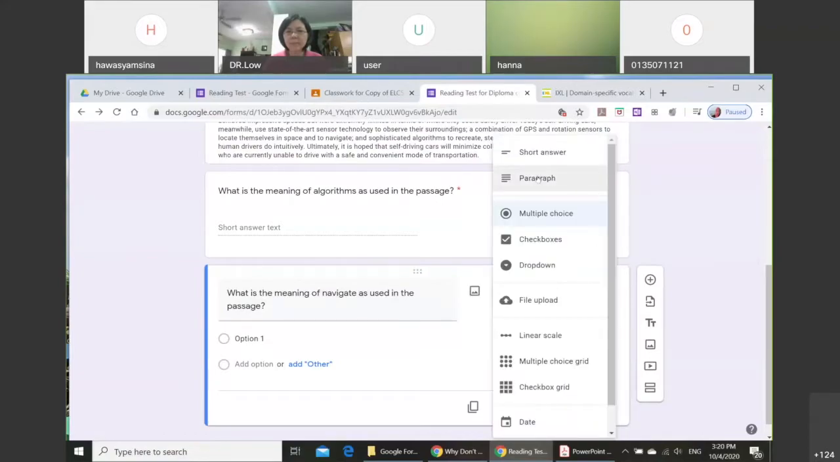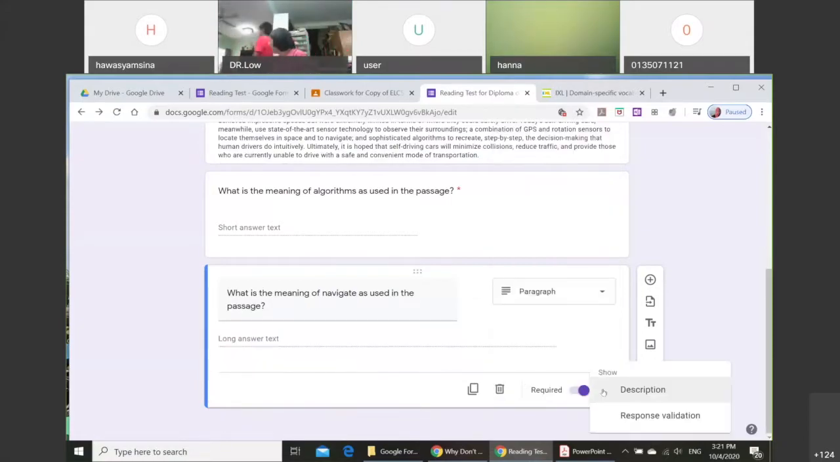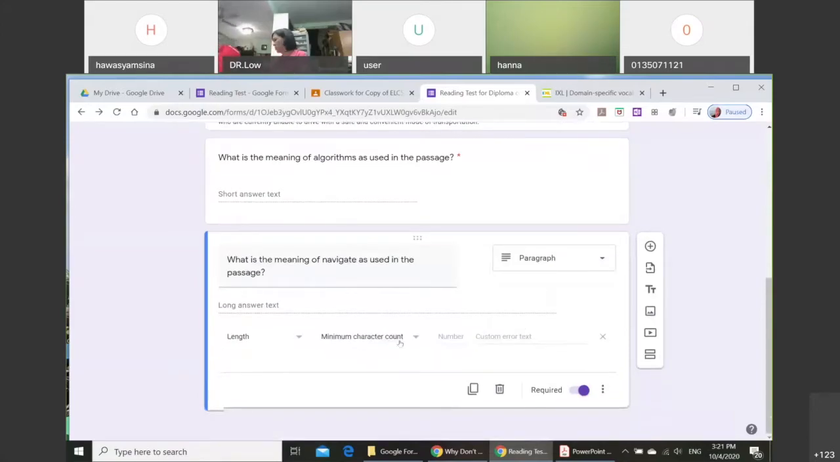For example, paragraph. Paragraph is meant for when you want them to give a longer answer, in paragraph form, one or more paragraphs. You can actually set the required length, for example minimum 200 characters and maximum 500 characters. Again, you go to the three dots and then response validation, so minimum and maximum count. For example, based on the passage, in your opinion, what is the best?